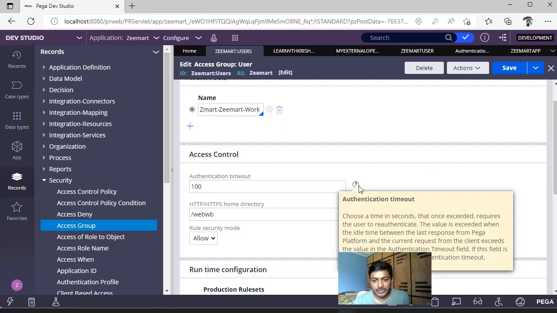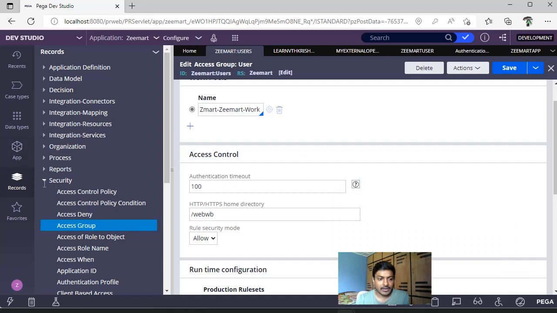Here you can see, choose a time in seconds. So here you have to mention time in seconds. Suppose you want it for 5 minutes, so 5 into 60 is 300, you have to specify that over here. This is the first place where we have to do the change, and the second place is under sysadmin.